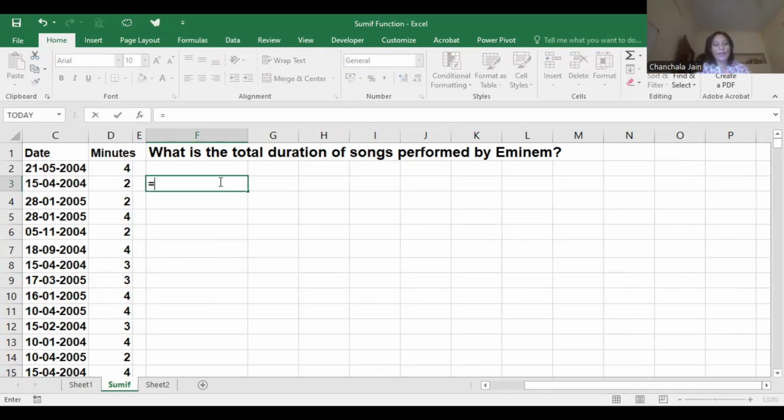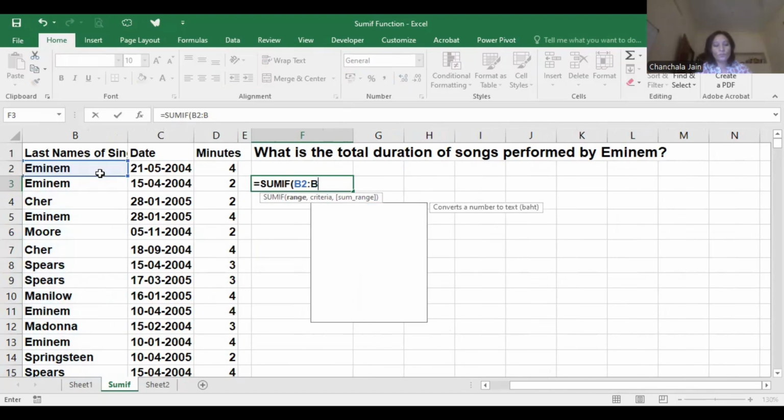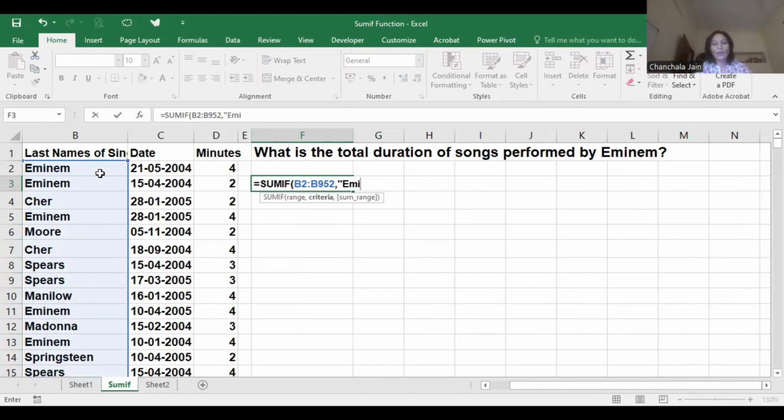So here we are writing the equal sign, and then using the SUMIF function, as you can see, it is asking you to provide the range. So the range of the criteria you need to provide. So the range is B2 colon B952, comma, then the criteria: in this range we are looking for Eminem, right? So you need to write it correctly.